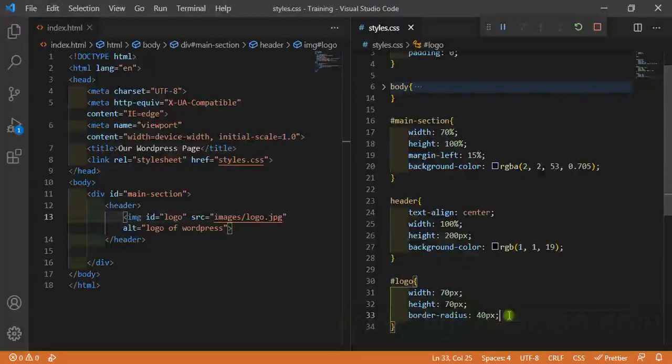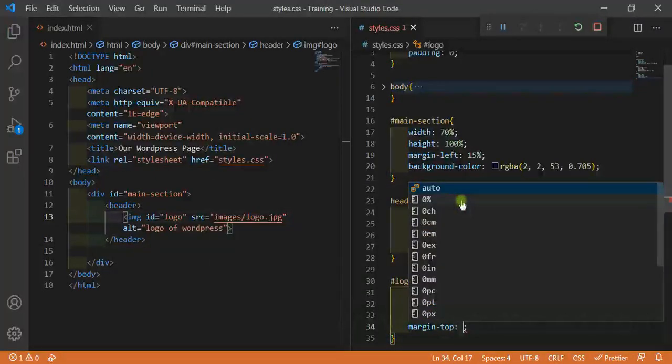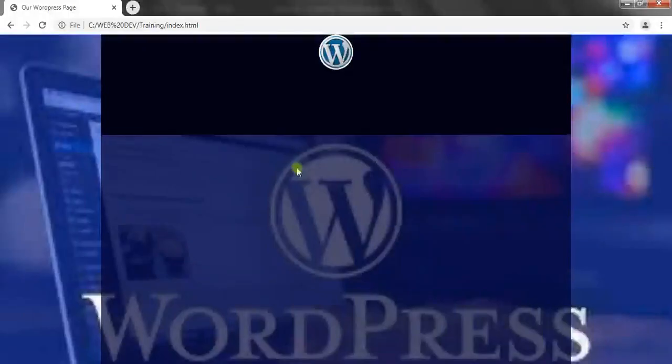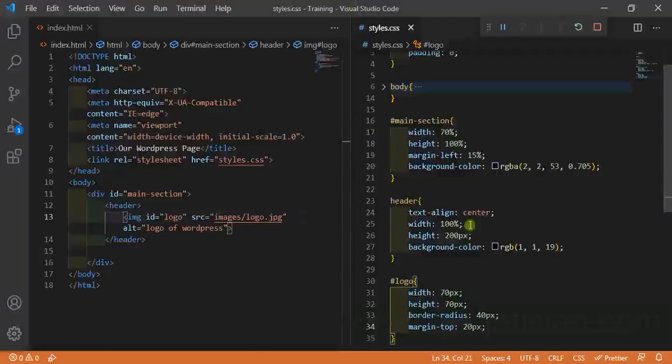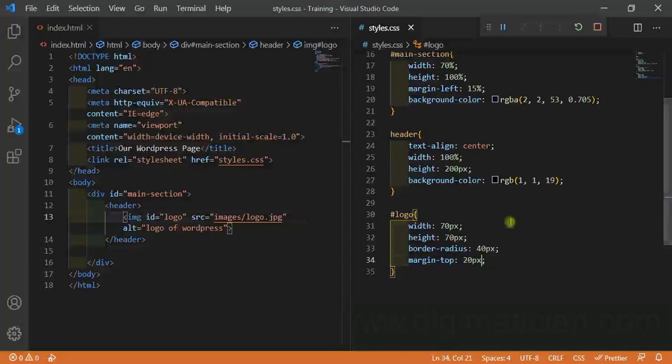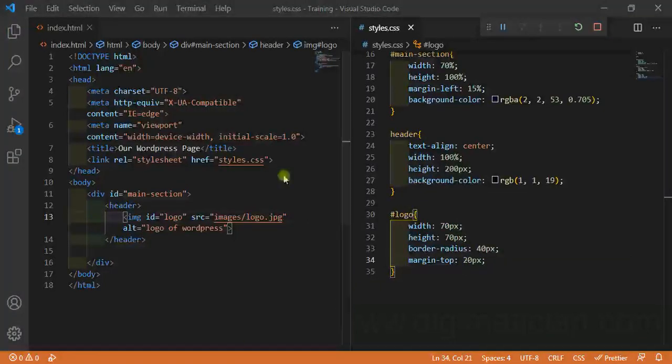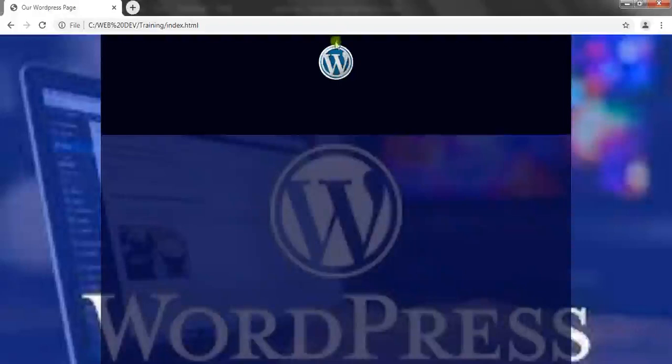So now what I'm going to do, I will say margin top. Let me say 20 pixel to move my image away from the top. You can see that the image has now come down a bit. All right, so that is it. We have now worked on our logo, the size is now resized, the border radius rounded, and the margin top is simply the distance between this logo and here. So this space here is the margin top.